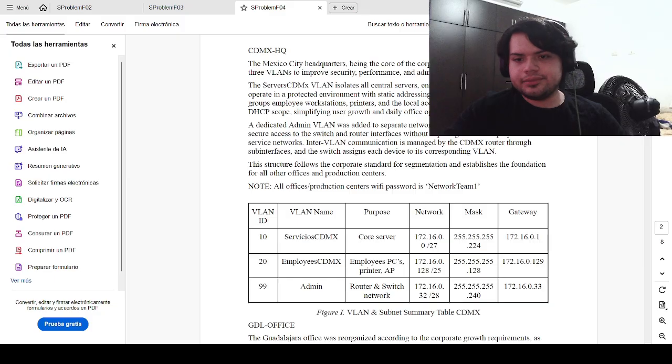In the table we can also observe the network, the mask, and the gateway, for this case, the CDMX. To simplify client deployment, all employee VLANs rely on DHCP pools configured on the routers. This allows automatic IP assignment, faster onboarding of new workstations, and predictable gateway and DNS settings.